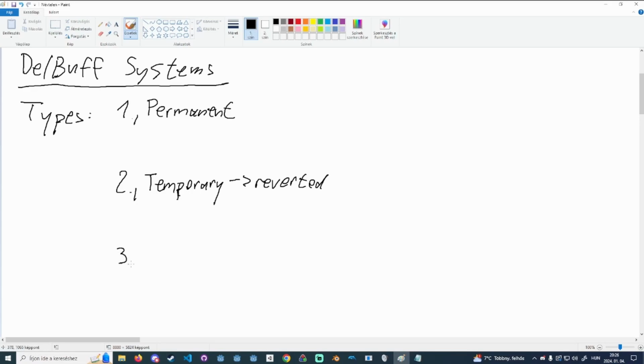The third type is ticking effects, where they happen a certain amount of times under certain conditions. They happen X times under Y condition.